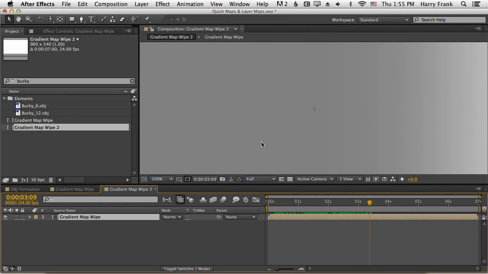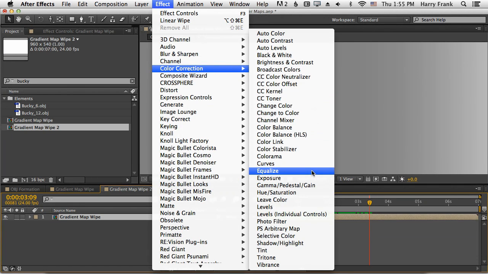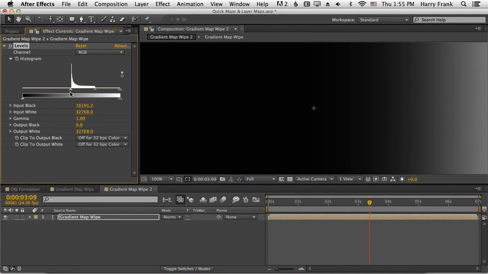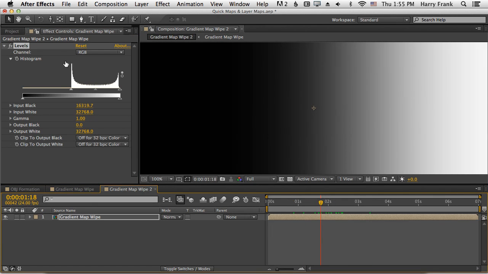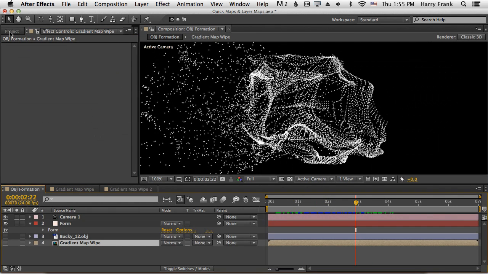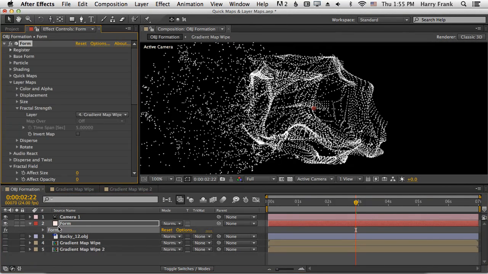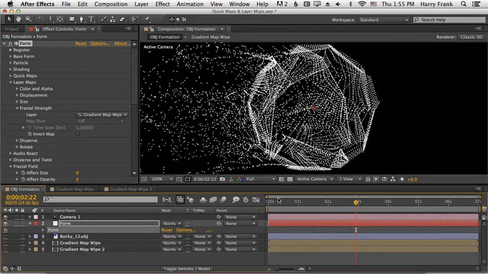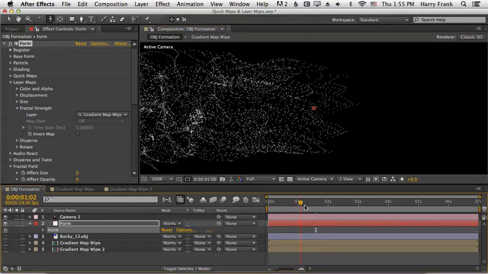And where your areas are gray, let's reference that point in time, apply levels, and take that black point and turn this up so that gray gets crushed to black. So that's our gradient map 2. Let's go to our OBJ formation, drop gradient map 2 in here, go to form, fractal strength, map 2. There we go. So now, let's zoom back a little bit.